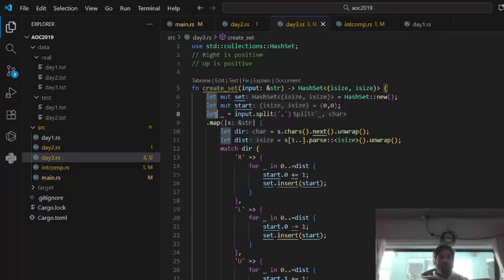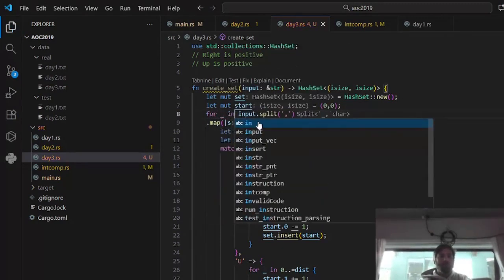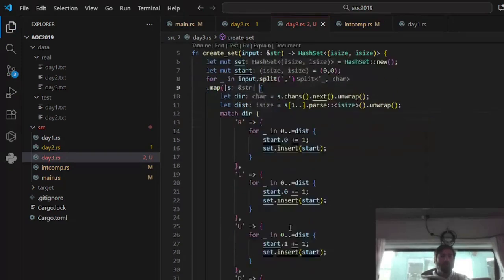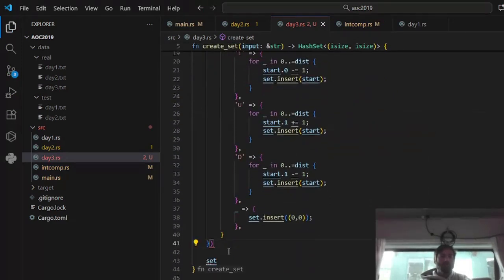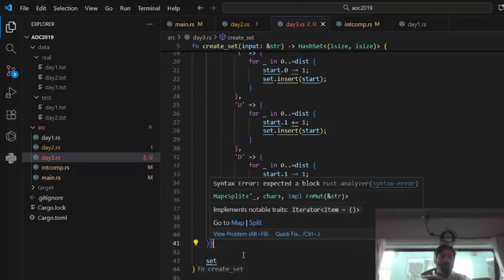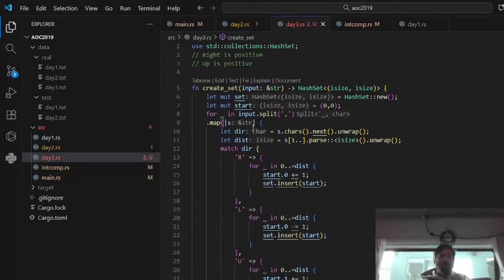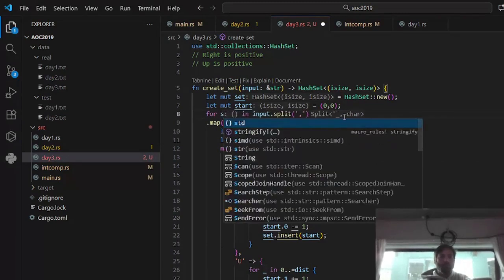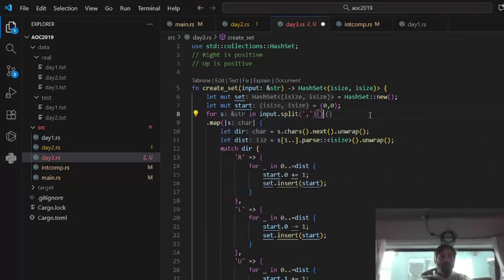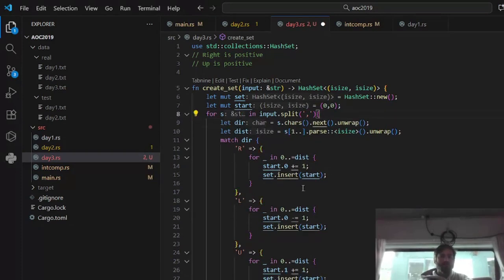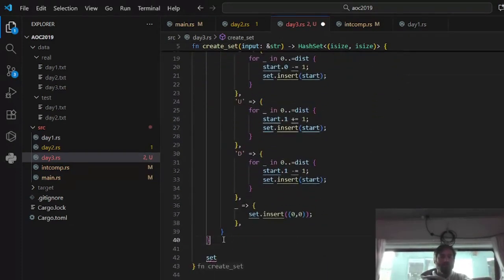So instead, we'll do for underscore in. Expected a block. Yes, for underscore, for S, for S in inputs. Let's do a lot. We no longer need any of that. And now I've got a bracket problem down there.